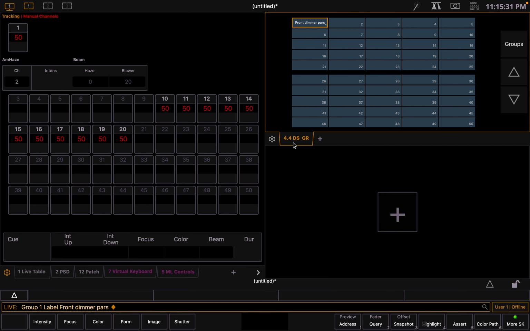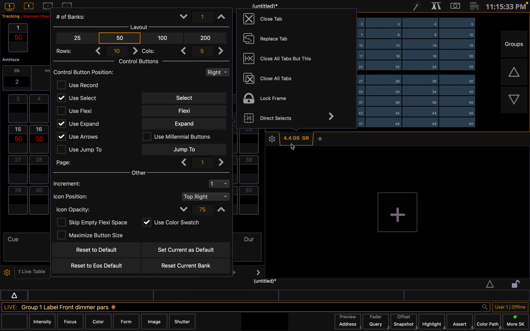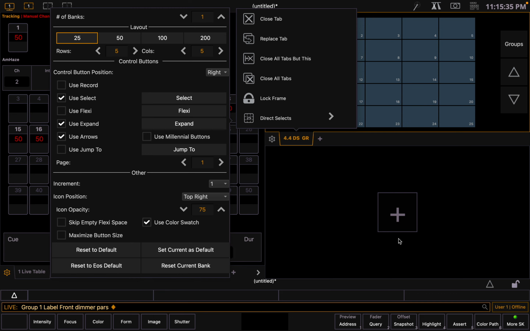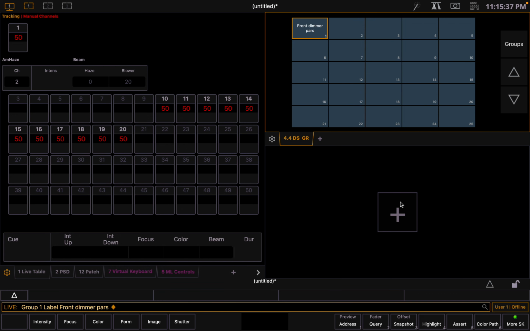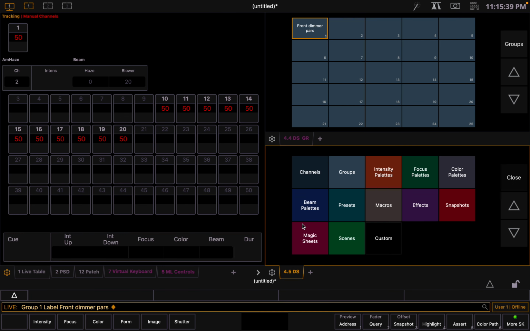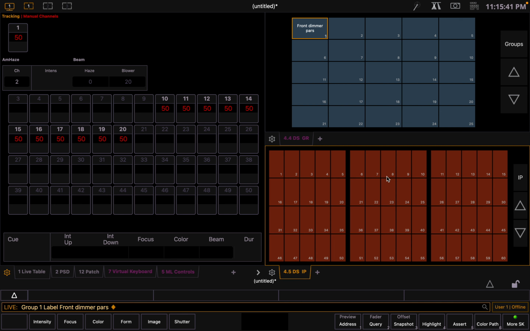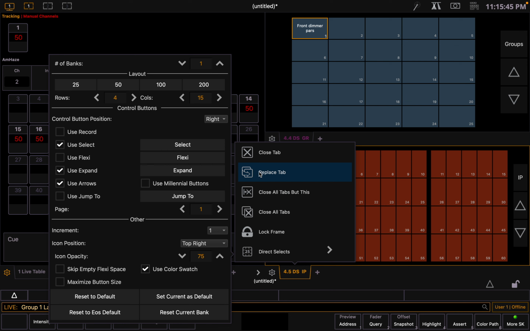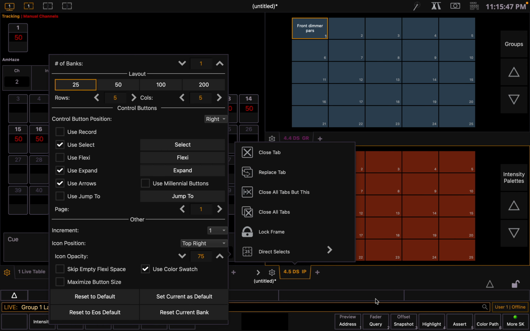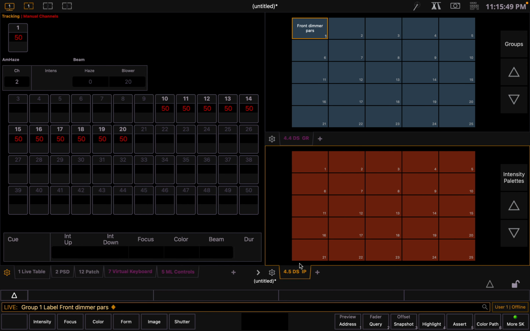We'll edit our group, our direct selects, by right clicking on here and making it 25 so we can see. We'll make another direct select down here, making this intensity palettes. So what we can do is we'll just make this 25, and there we go. So we can now select our group 1 up here at 10.